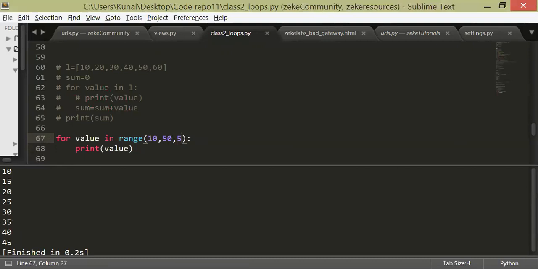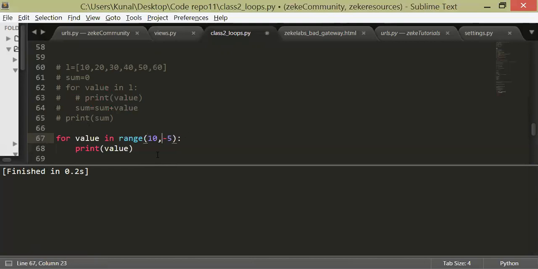If I want to decrease them, minus will go. So just make it 50 to 10 with minus 5. In that case, I have to put the first one larger. Exactly. Let's try with 10 and 50 with a negative step. It cannot generate such numbers, so in that case you get an empty result; you can give any exception.